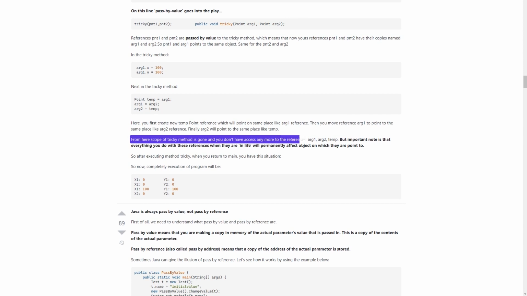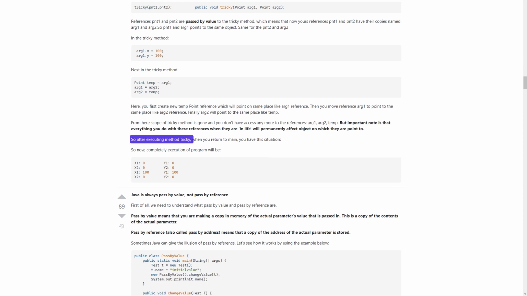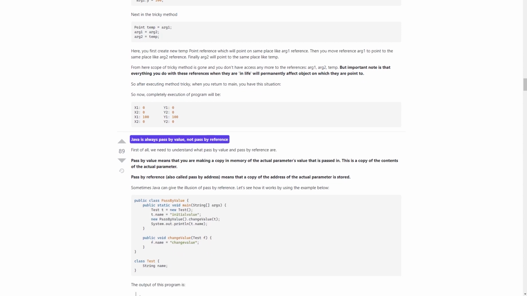From here the scope of the tricky method is gone and you don't have access anymore to the references arg1, arg2, temp. But an important note is that everything you do with these references while they are alive will permanently affect the object they point to. So after executing the tricky method, when you return to main, you have this situation. So now, the complete execution of the program will be as shown. Java is always pass by value, not pass by reference.